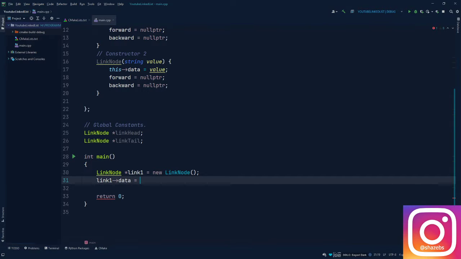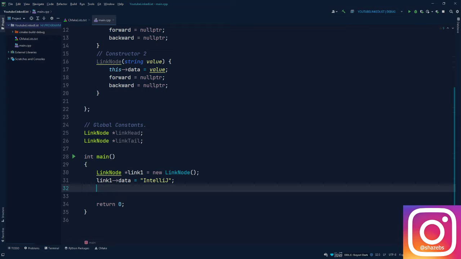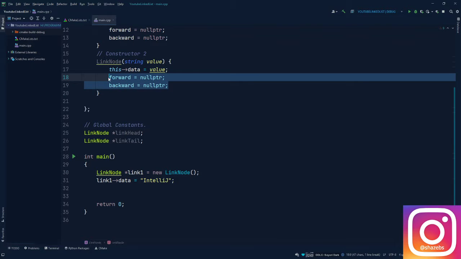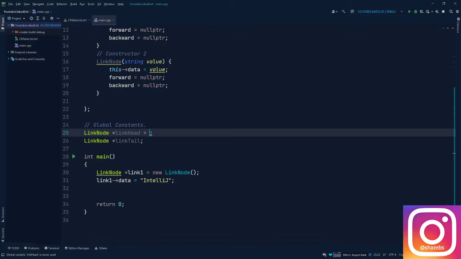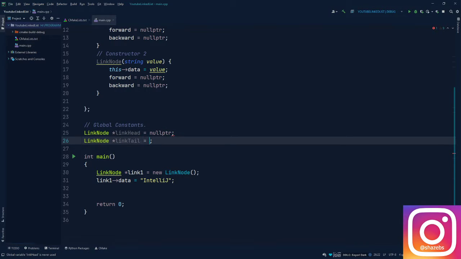And then we'll say link1 data equals, what should we name it? Intelligent. Not sure, just give it some sort of value. And when we created this, this already executed, so this isn't connected to anything else. But basically, let's go ahead and make these null pointers too. Might as well nullptr, because it'll be initialized later on.